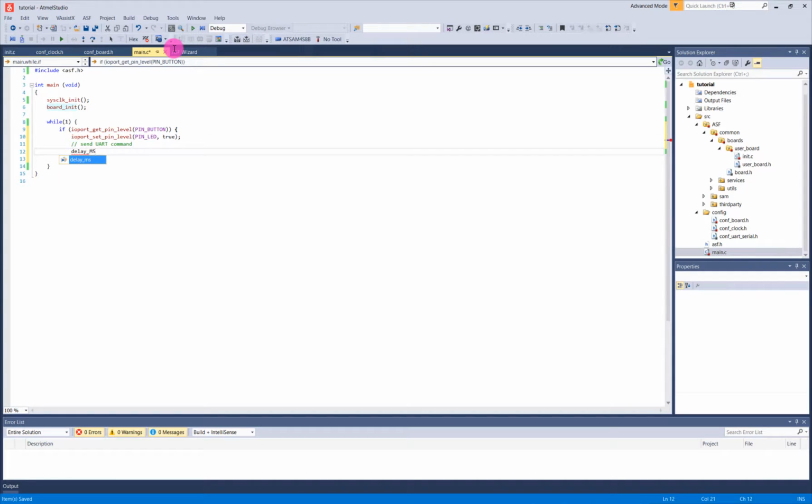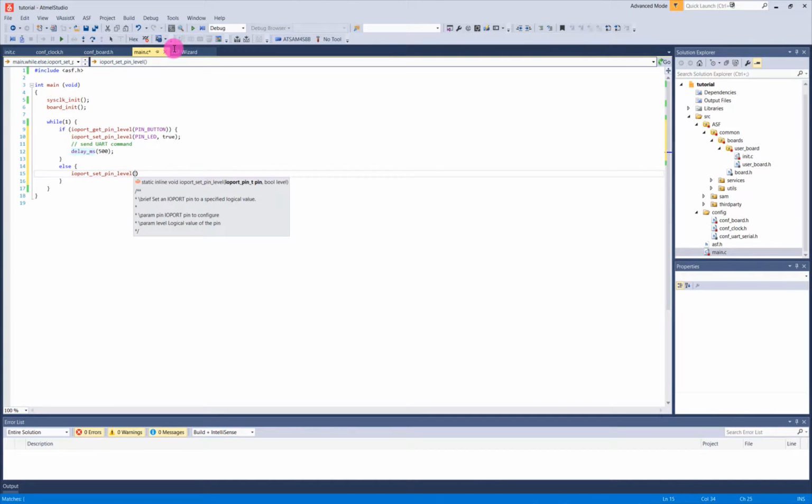So delay underscore ms. You can also find this in various projects and various sample projects, but that's a very common one that I use all the time, to delay for a set number of milliseconds. And I'll delay for 500 milliseconds so that if the user is holding this down, we're not constantly sending commands. We send them only once every half second. Okay, so we have this delay, and then we also should have an else statement that says that if the button is low, we're going to set the pin level of the LED to be false, to be off. Now we want to send a UART command.